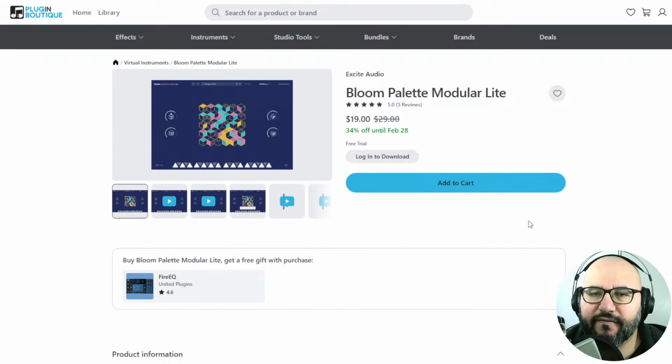And another new release is by Excite Audio. This is the Bloom Palette Modular LITE, a new virtual instrument in the series of Bloom virtual instruments. The LITE version only costs $19. Sounds great, amazing sounds, modular synthesis, right? 34% off until February 28th introductory price.